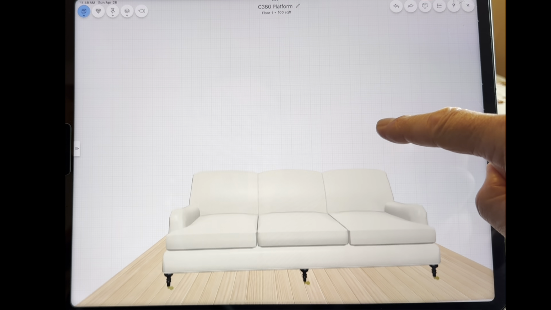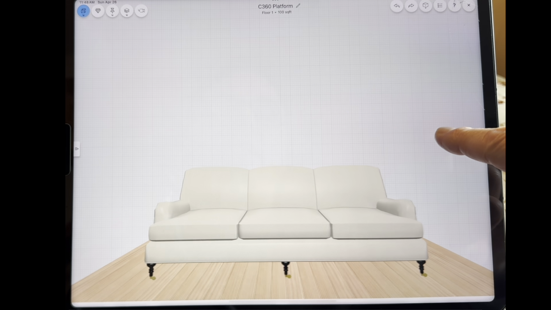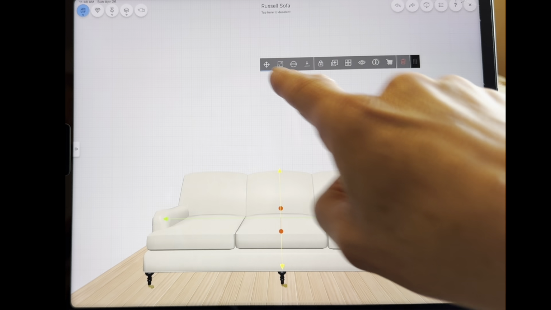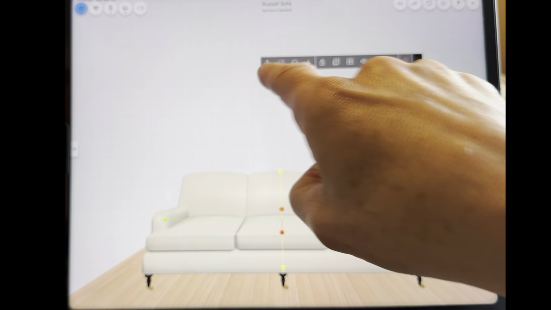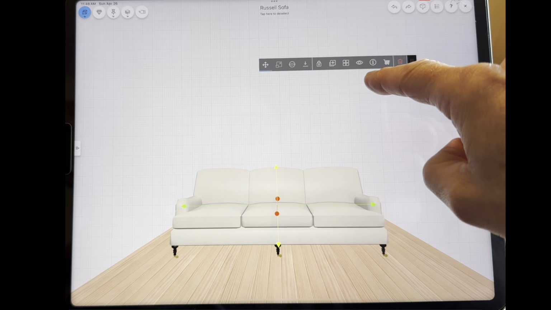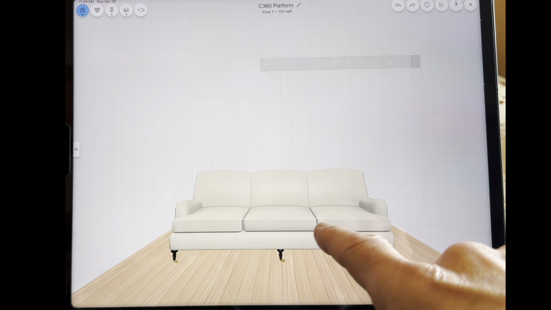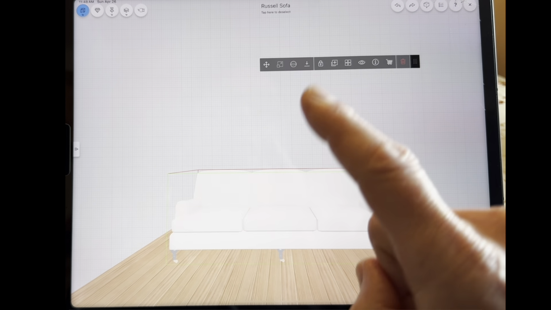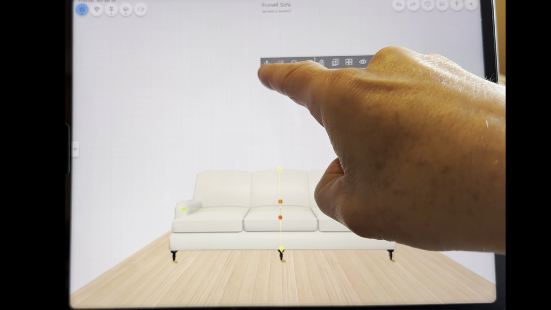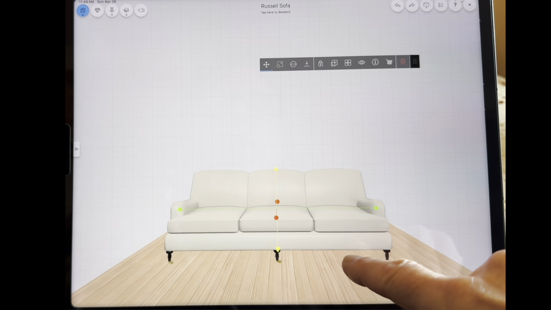If I want to move the sofa again, I tap the sofa and I can move that sofa by using the movement icon on the toolbar so I can move that sofa back and forth. This is important. When you deselect the sofa and select it again and you want to move it, you have to tap the movement icon on the toolbar to move that sofa around.